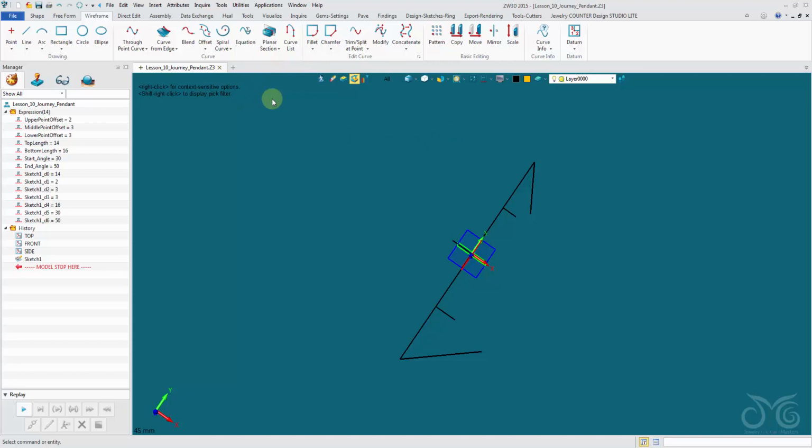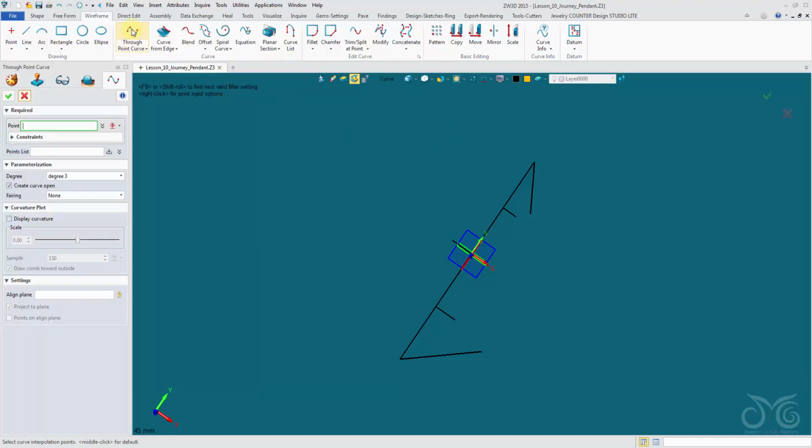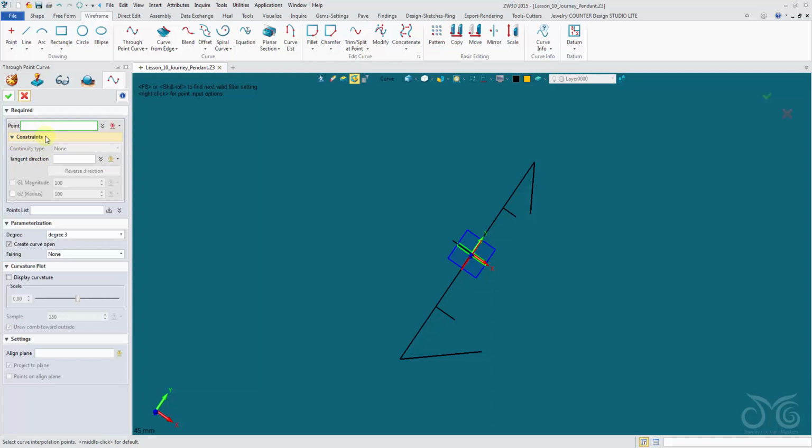So I'm creating my point curve, my 3-point curve within the part level. Left click. Now prior to placing my first point at the end here, I'm going to come into the constraints section. In tangent direction, left click in this field. I'm going to assign a tangent direction along this curve, the one that has the angle to it. Left click the point.